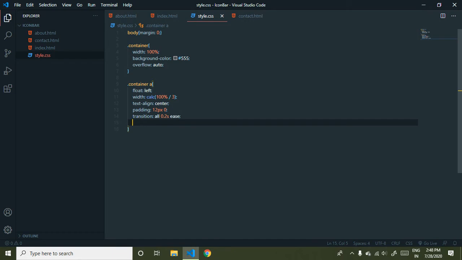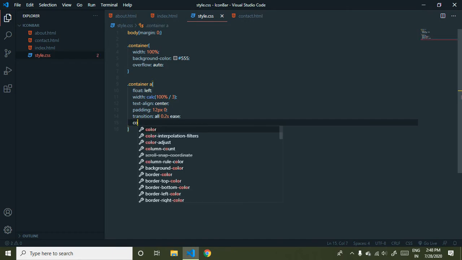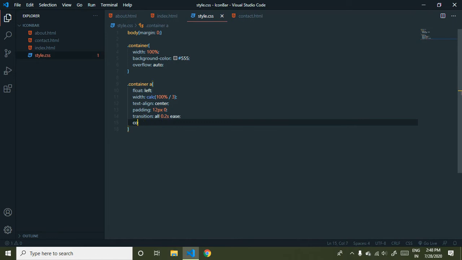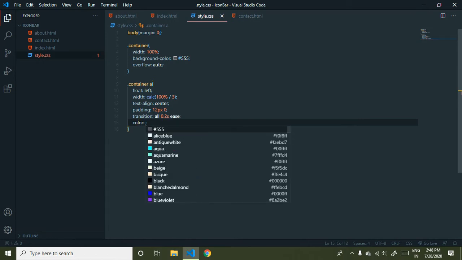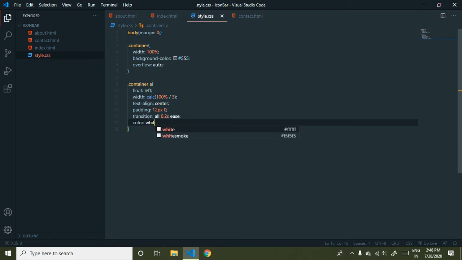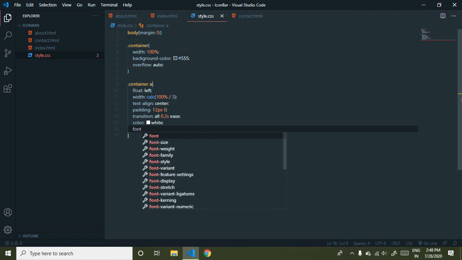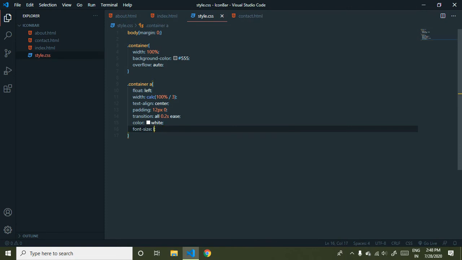Next, just say color, and maybe white. It does look good. And next, say font size. Font size to be 36 pixels. So now we are done with the styling. So let's look at how it is.